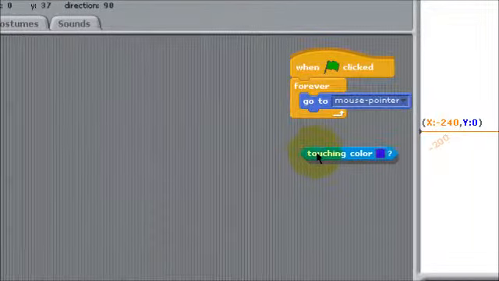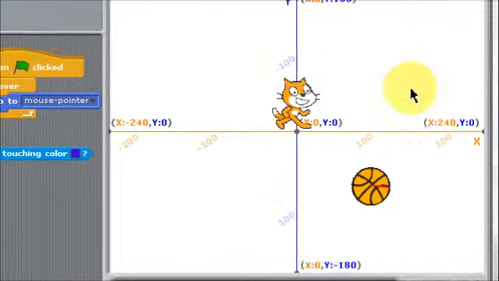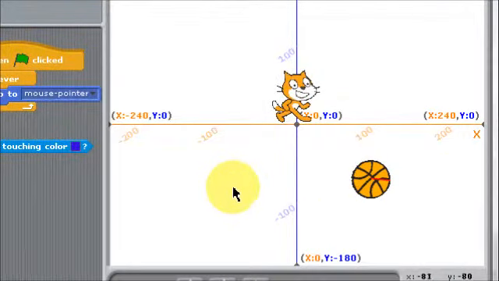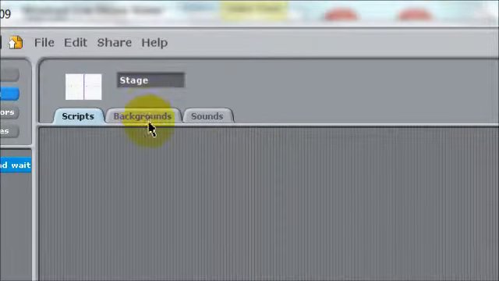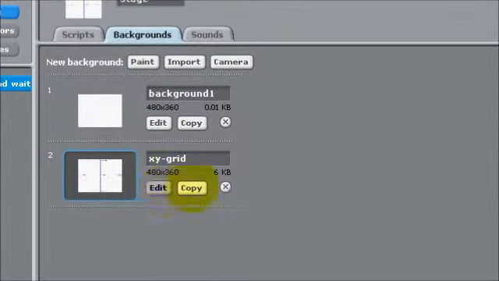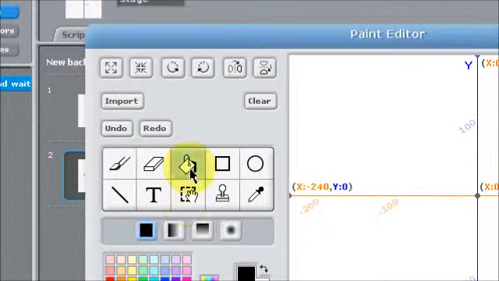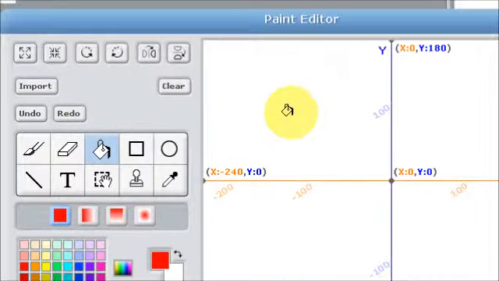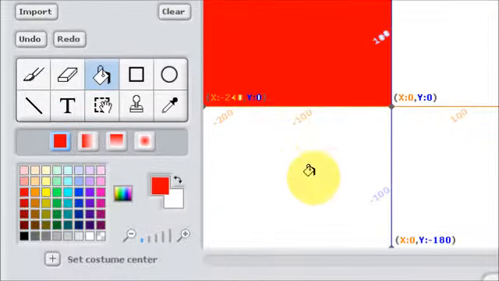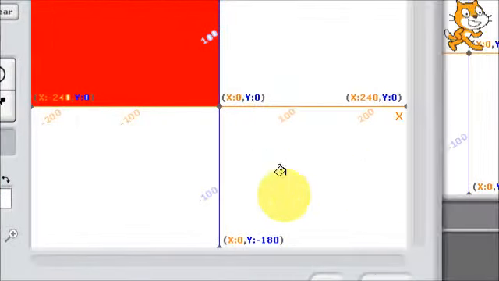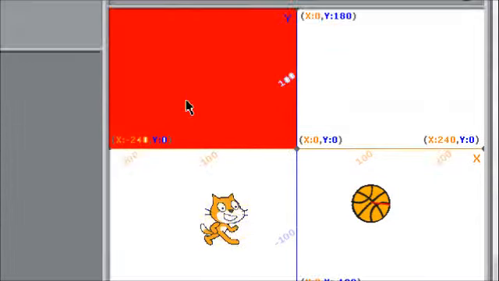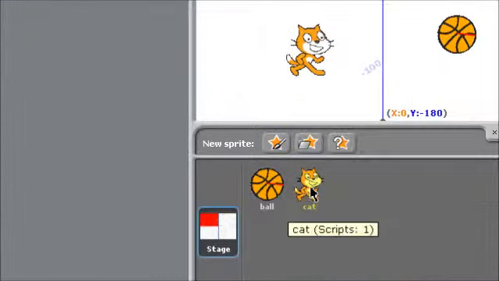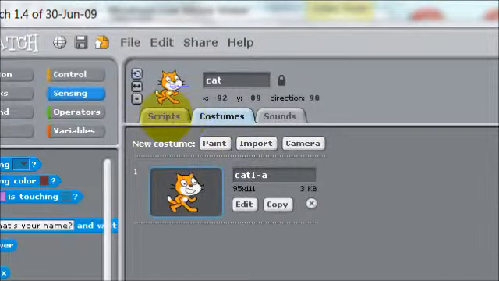I'm going to move that over here, and let's color in half of our screen here. I'm going to go to Stage and Backgrounds, edit the XY grid here, choose the paint bucket, and I'll fill one corner in with the red there, and click OK. Let's move our cat down here and click on our cat, click on Scripts.